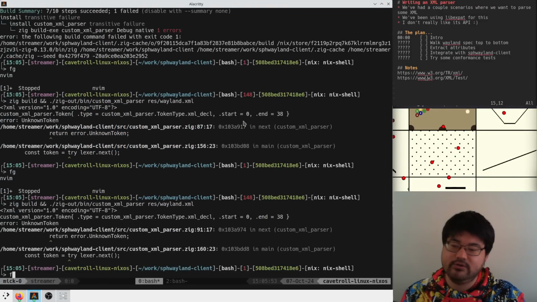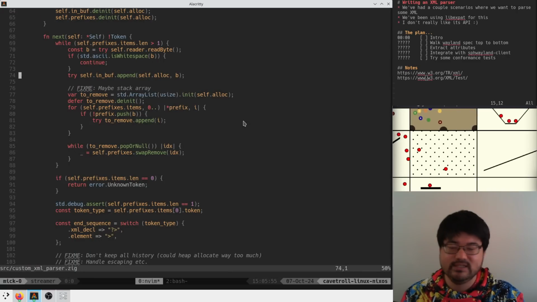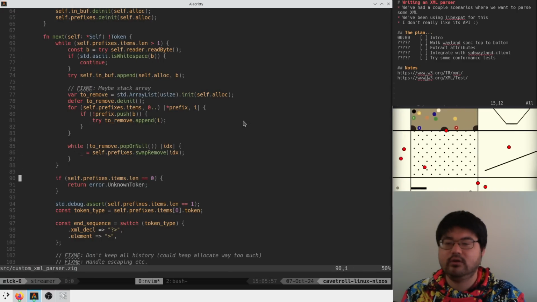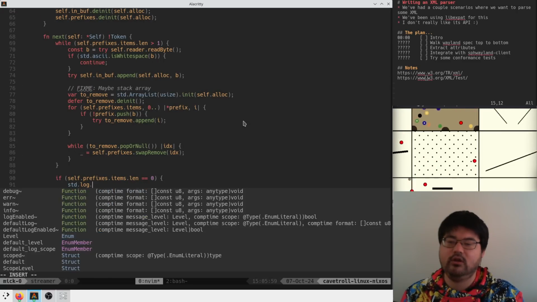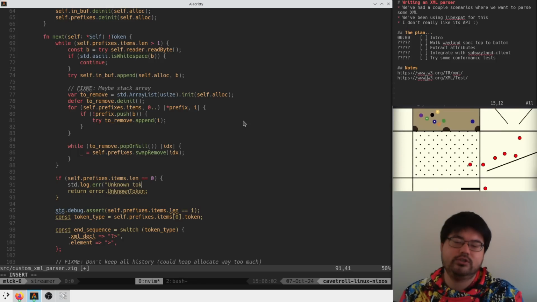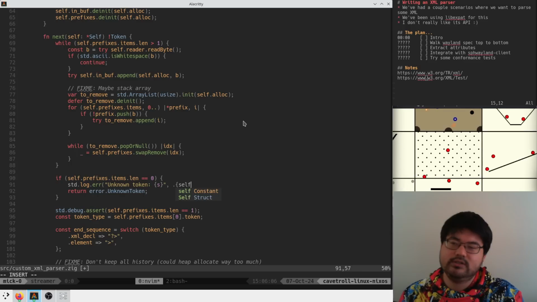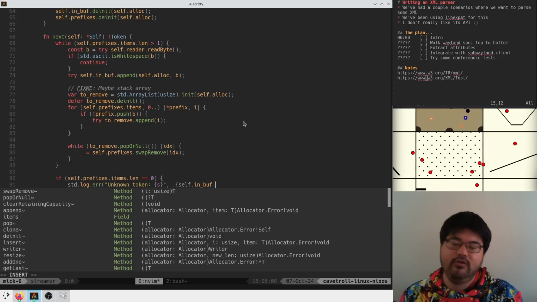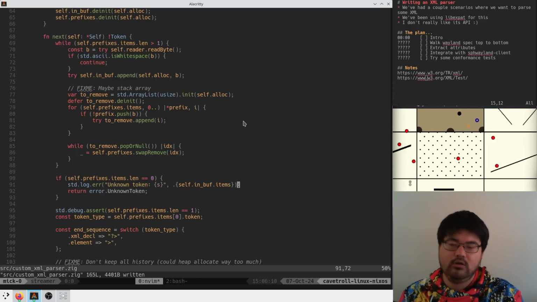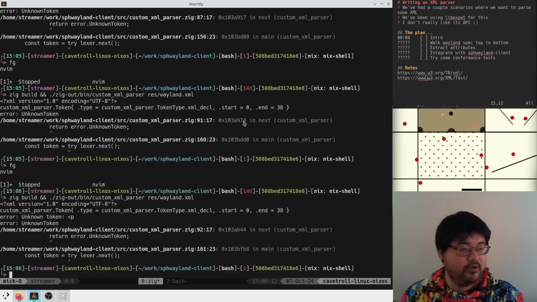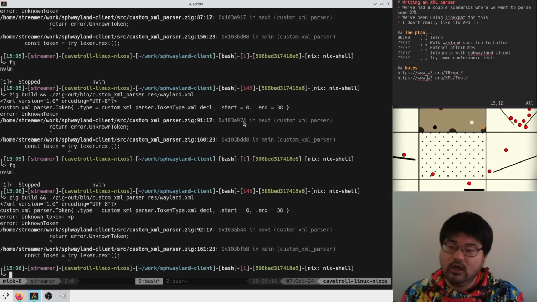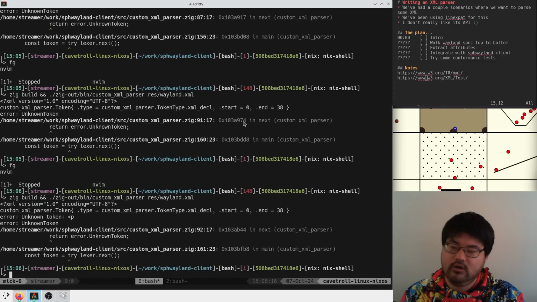Let's try that. Okay, so he still finds an unknown token. We should probably say what the unknown token is. So can we say like std log error unknown token, and can we log maybe the self in buff items, right? What do we get that we don't know how to parse? Unknown token thing P.